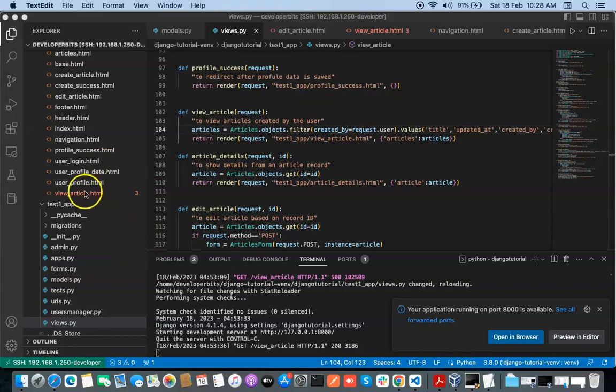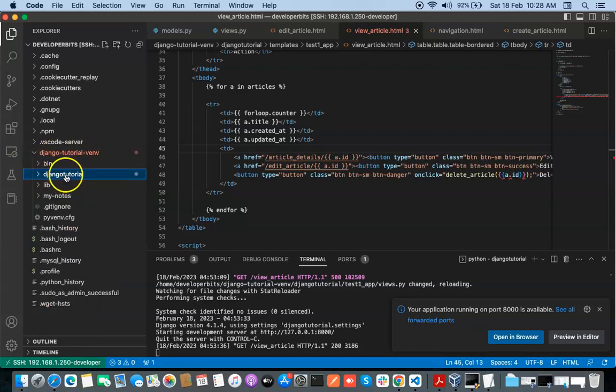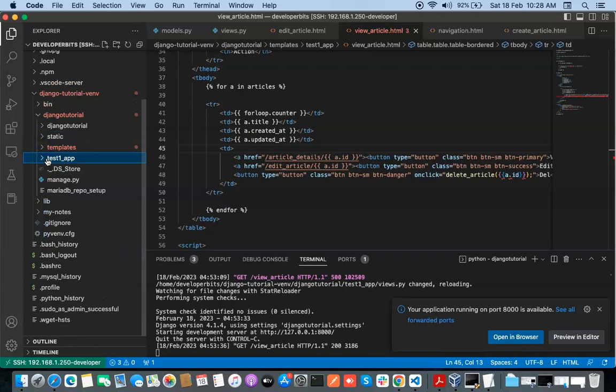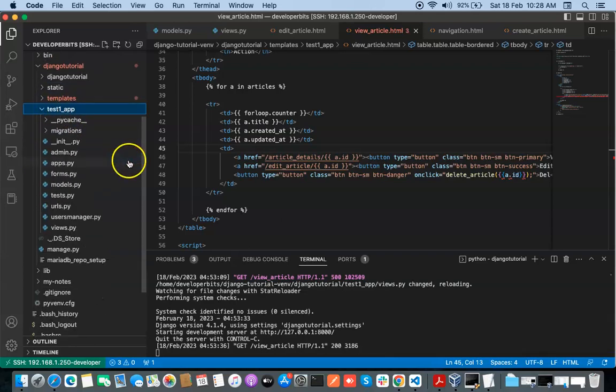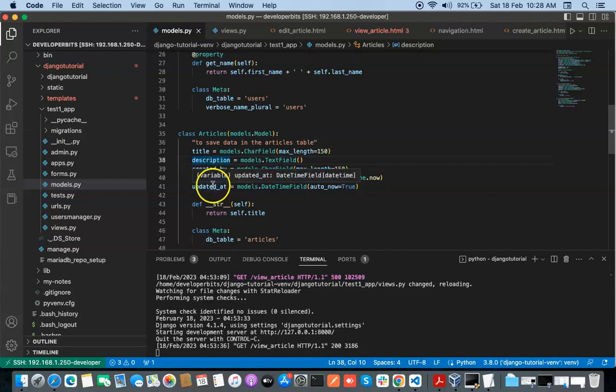So I have a project. This is my project. It is a virtual environment. Inside this I have a project, Django tutorial, and I have already created an app with the name test1_app, and I shall go to the models.py file. I already have a model with the name articles here, which is being used to save articles with the name, title, and description field, which will have the description of the article, and there are some other fields also.